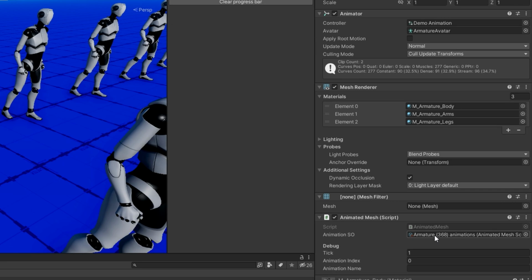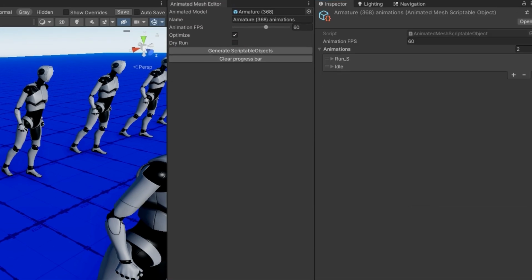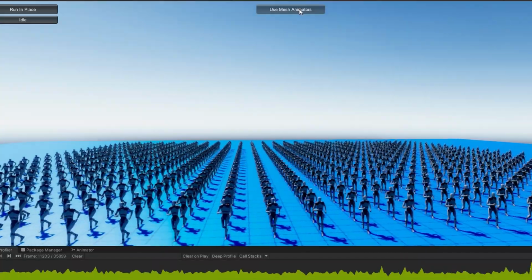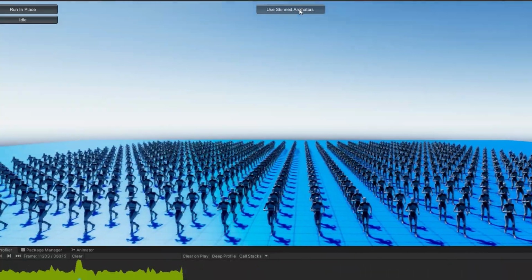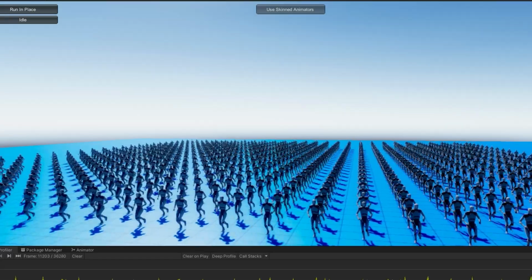We'll see that it has two animations: idle, which has almost 300 meshes, and run S, which only has 37 meshes, and it's going to animate at 60 FPS. If I click play again and change it to use the mesh animators, we'll see they're animating a lot more smoothly now because we're actually using the 60 FPS animations.